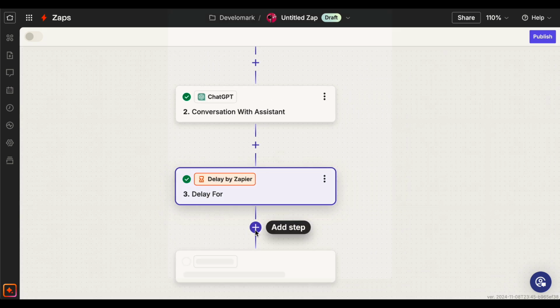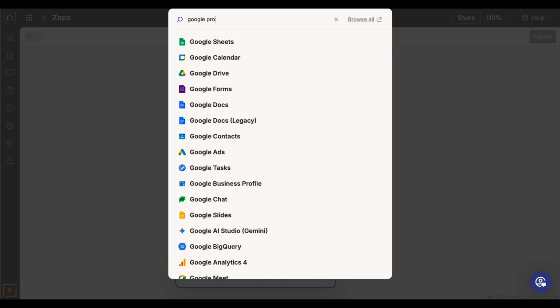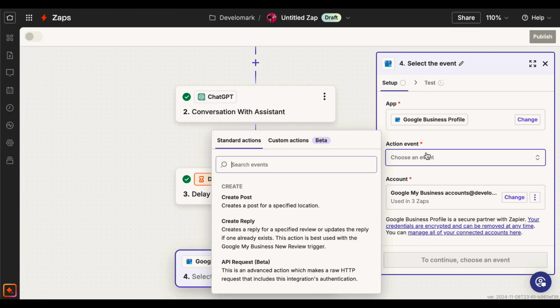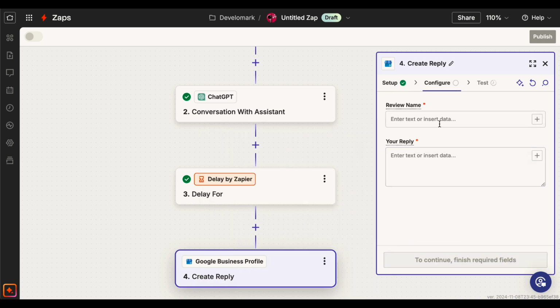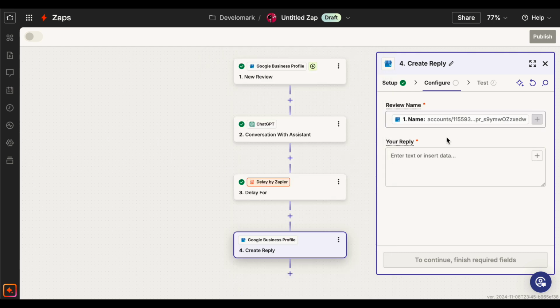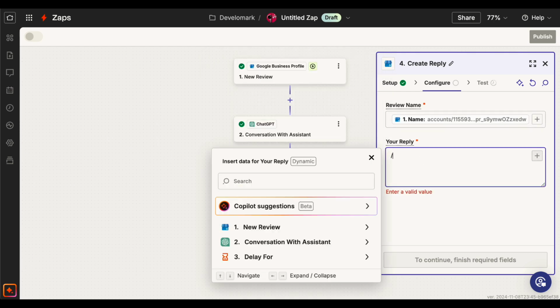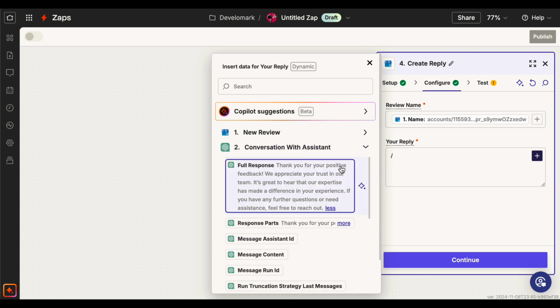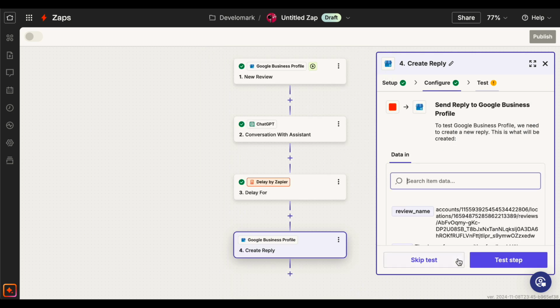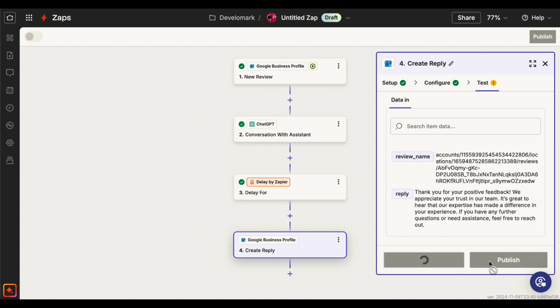I can now click on add step, and my last step here will be to go ahead and click the Google profile, and then I can click on create a reply. I can continue. I can pick on review name. I can click on that, that's the name. And then the reply, I can go ahead and click this. I can click on the GPT itself, and then I can go ahead and click on the full response. So once that's all set, I can test this.